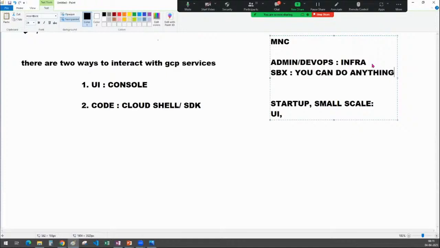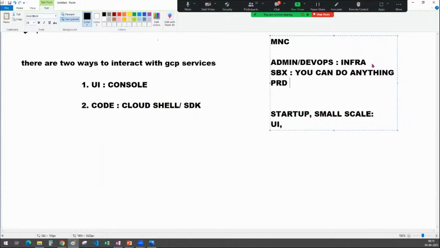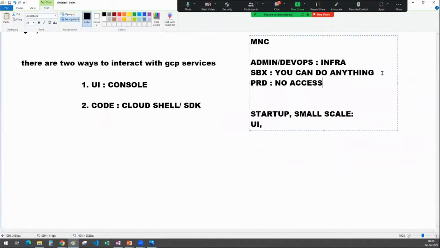But if you look at the prod environment, they will not provide you any access at all. If you want to practice anything, you can do it in the sandbox. But in a startup, you will be provided access to all of the things, and you can work with that. So this is what it is.